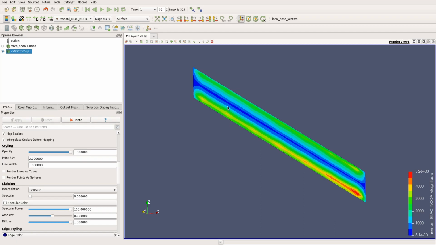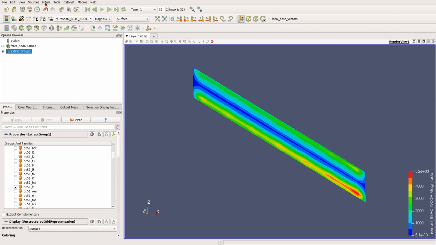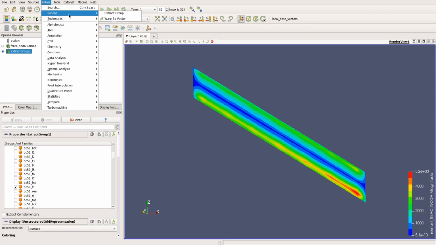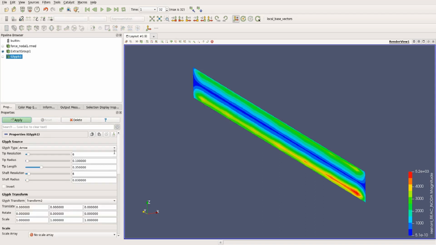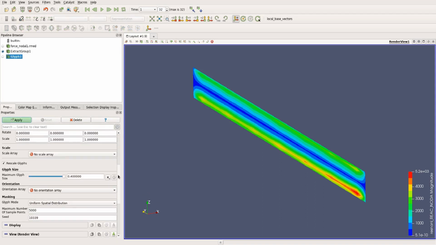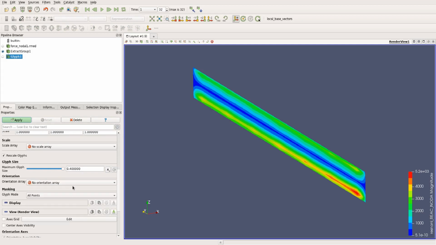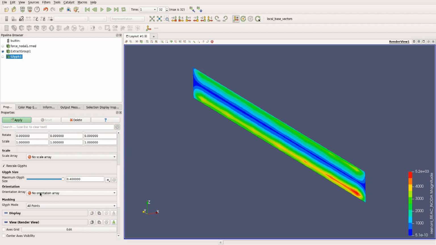first let's just visualize the nodal reactions, which way they are going, how they are oriented in space. And to do that is simple enough. We go to filters and search for a filter called glyph, and select glyph. Now here in the arrays, in the orientation array, we select nodal reactions, and let's just click apply.